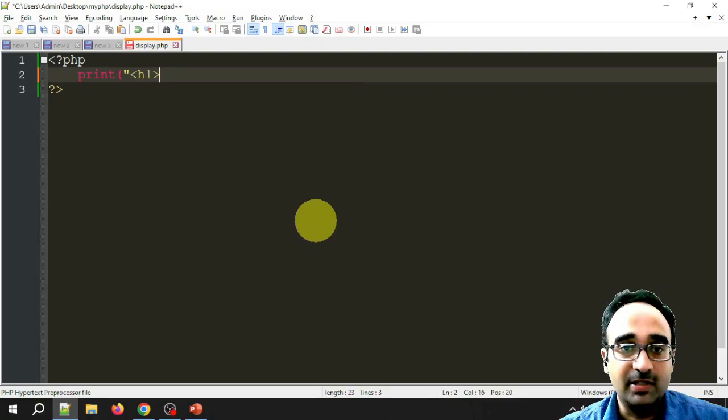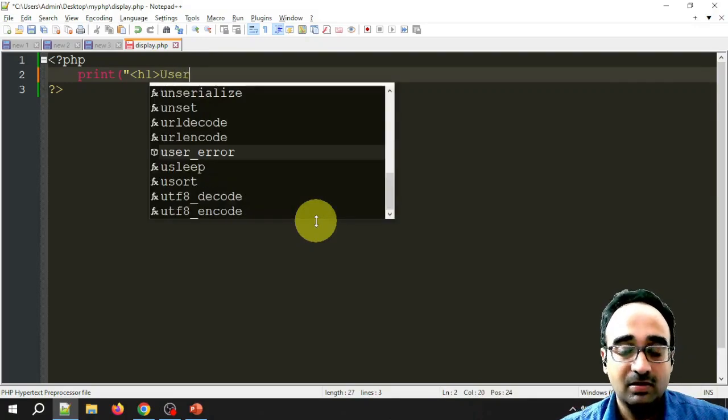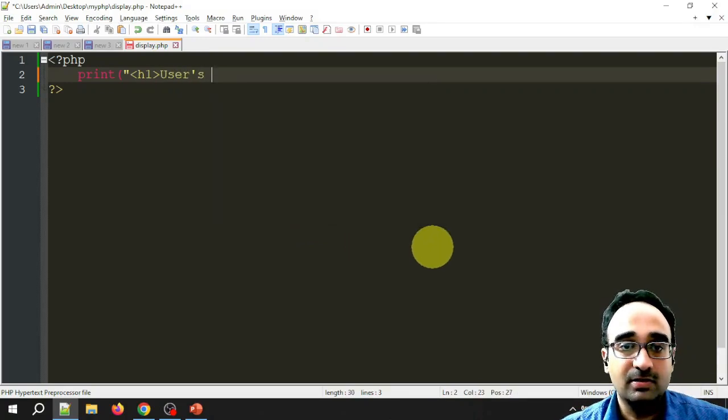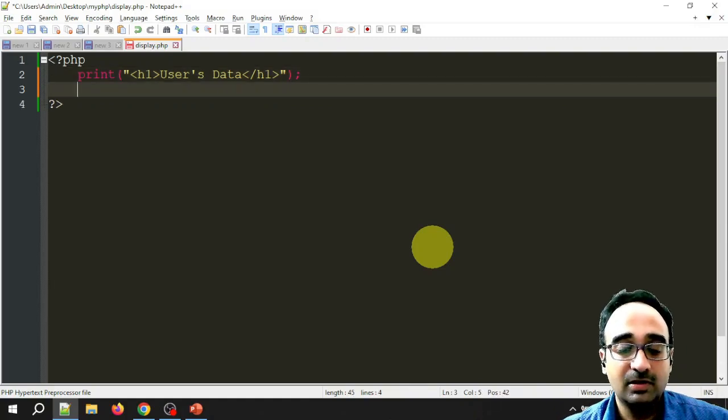So displaying some heading, users data, ending heading tag, quotes, semicolon. Now we need here 4 pieces of information. One is the server name, second one is the username, third one is the password, and fourth one is the database name. Okay, so for that purpose I will be creating 4 variables.